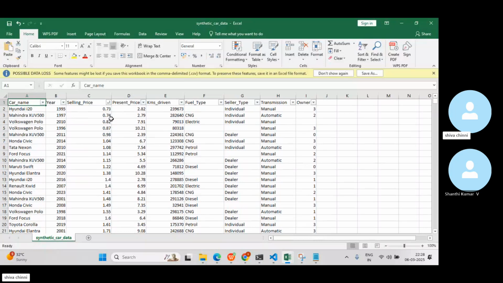So this value, 0.7, for which column? Selling price. These also can be negative values. Yes. But what is the average selling price value? It should be... because all are below.